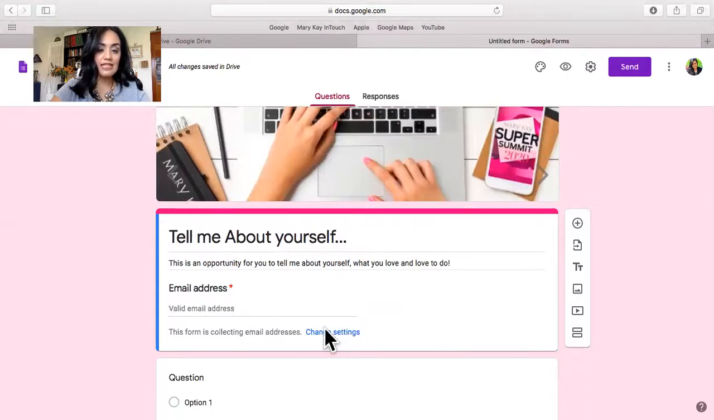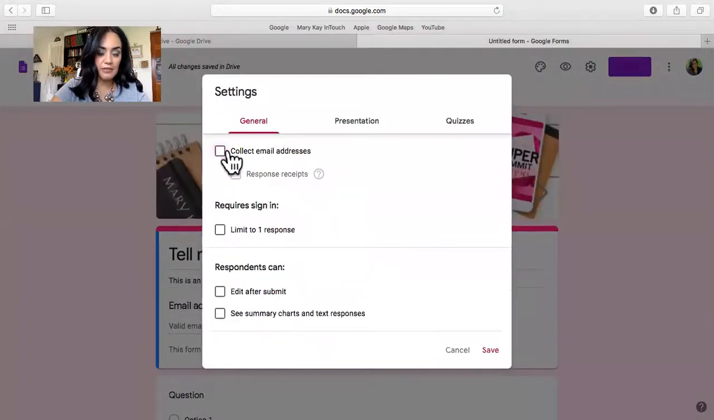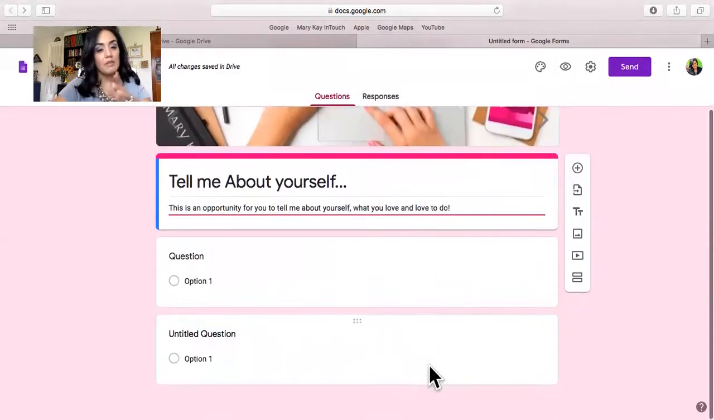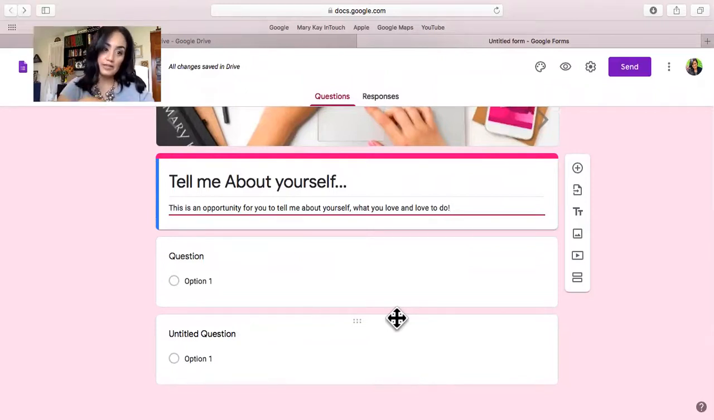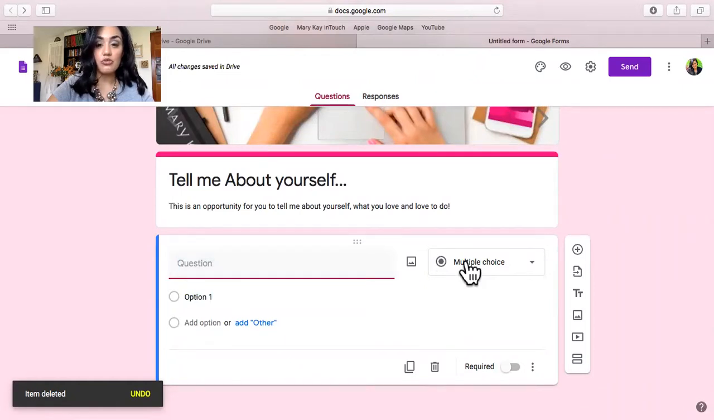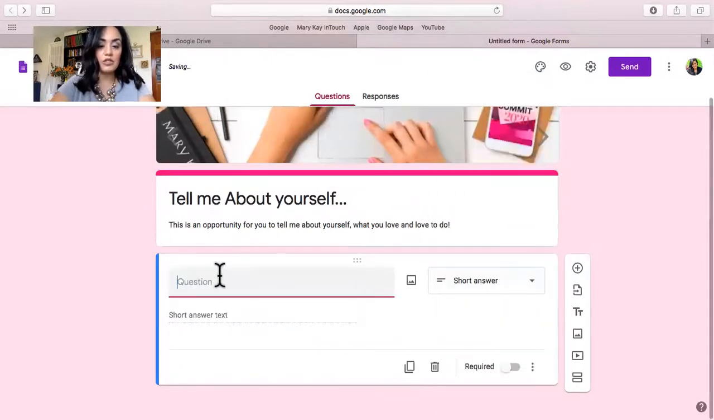I don't necessarily need email addresses, so we're going to cancel that. Usually that doesn't default that way, okay? But tell me about yourself. This is an opportunity for you to tell me about yourself, what you love and love to do. So you're going to give a title to your form, to your survey. You're going to give a description to your form, and then you can add questions, okay? So right here, when you click on that, it's going to give you the option to choose what that looks like. So for this first part, I'm going to ask you for your name.